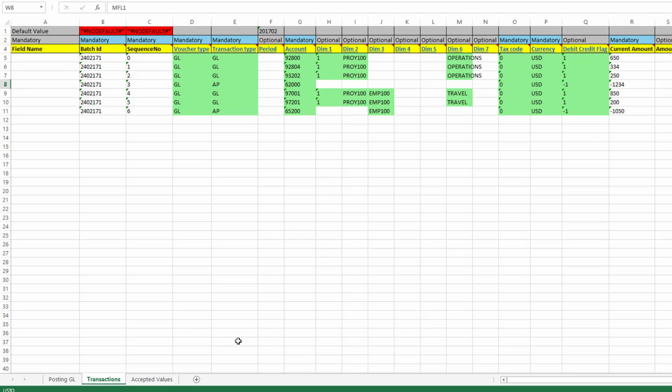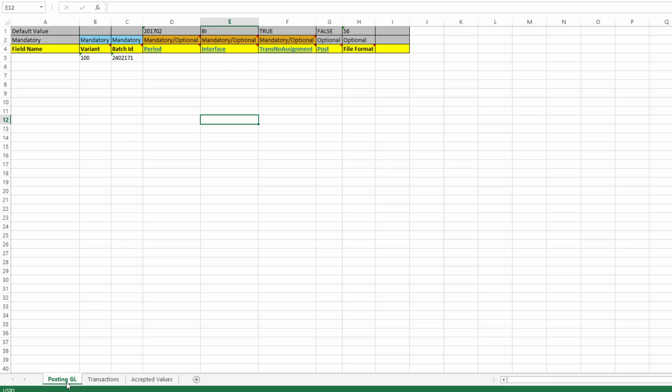As it was explained before, this template also validates the values included in the columns with hyperlink against the accepted values sheet. So for example, if I enter a value that is not valid, the template will validate it. Also note that in the first tab of the template, we only need to include one row per batch, and that field is the one that links the first tab and the second tab.